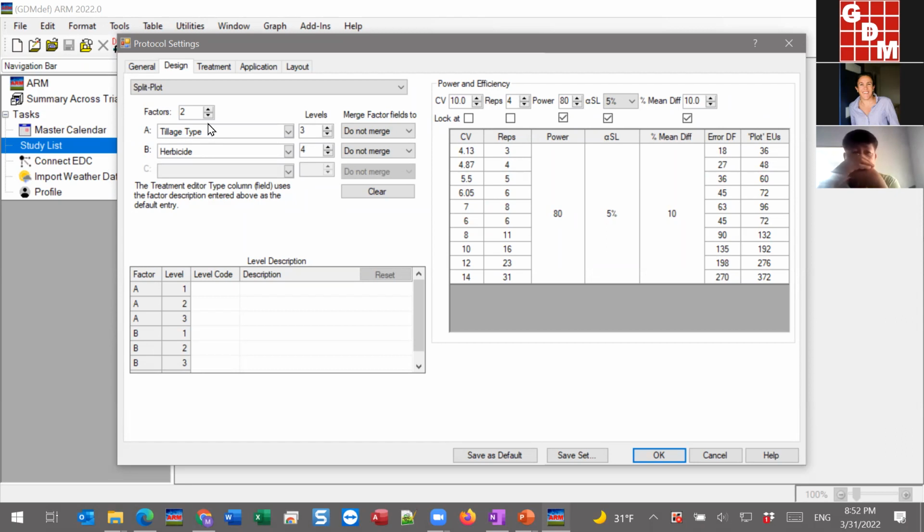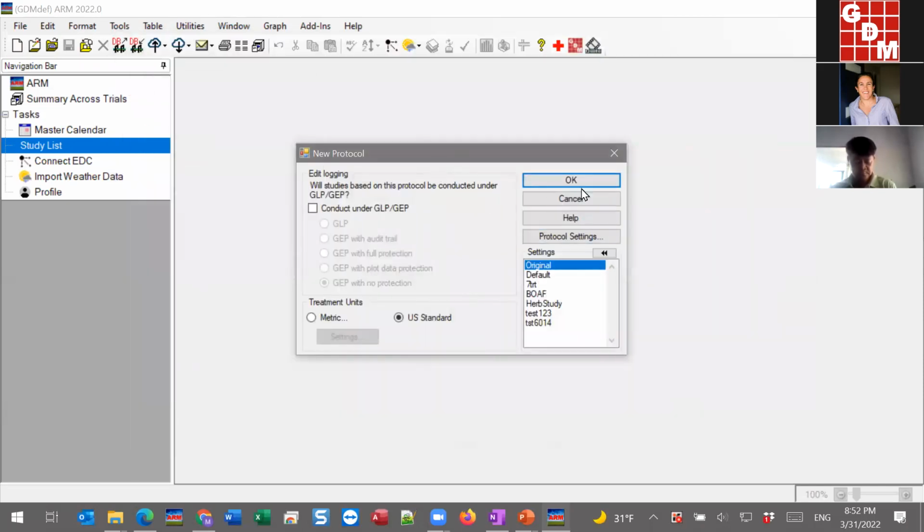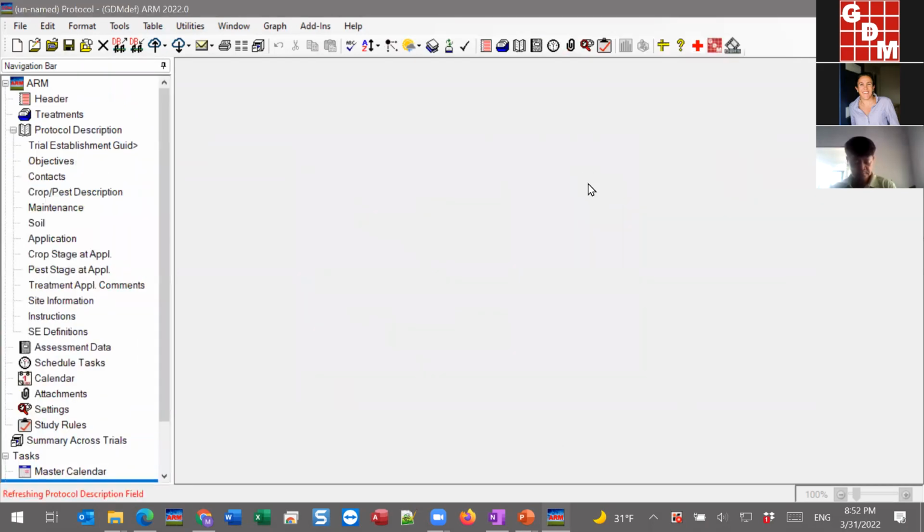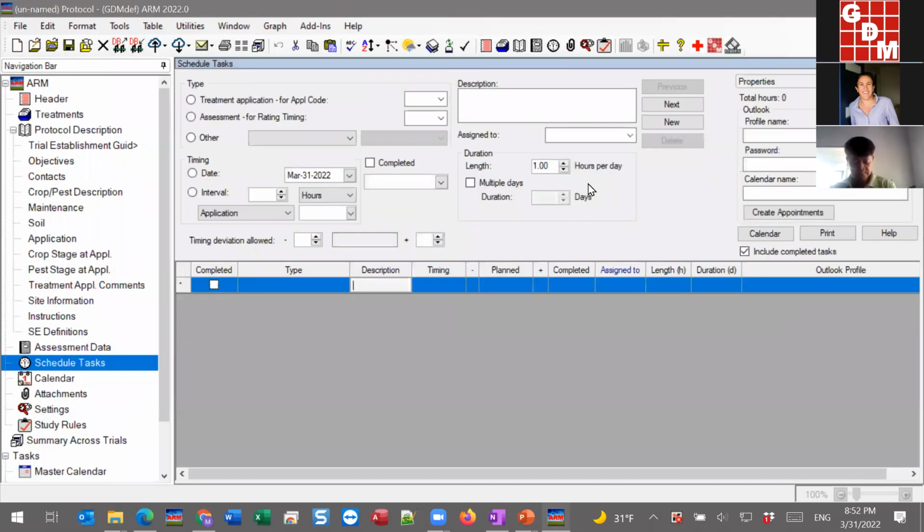So that was the key here for multi-factor design, is to try to get into the protocol settings before you've totally made it into the protocol. Certainly not a requirement. If you come back and change it, that is okay. But we'll see in just a second why it is beneficial to set this up ahead of time. Because now if I say okay, we will press OK to actually generate our protocol.